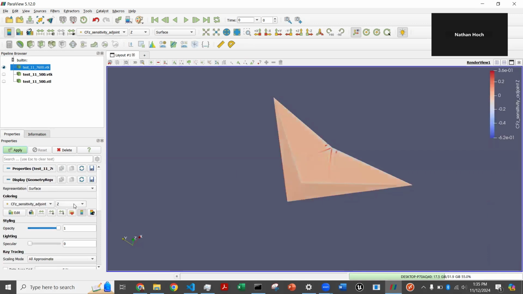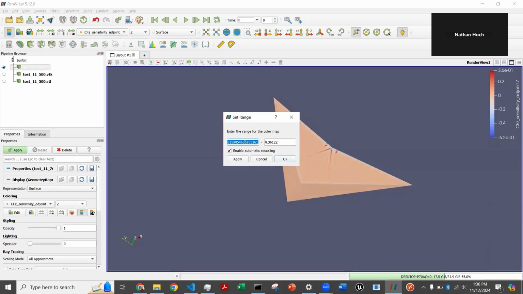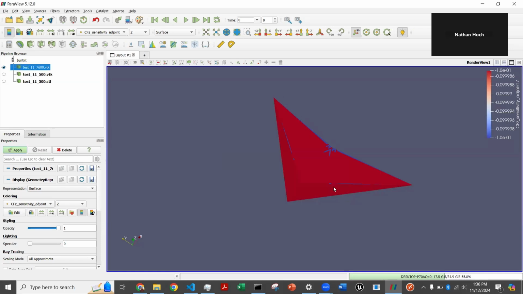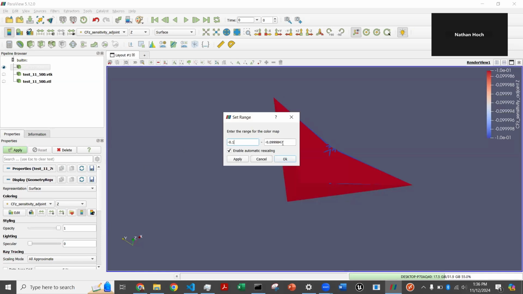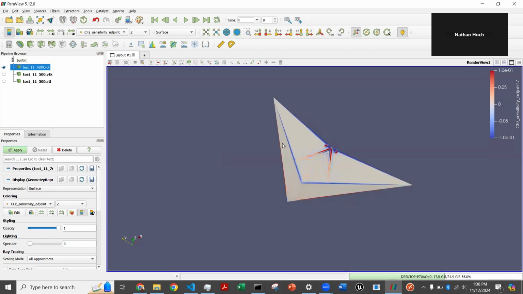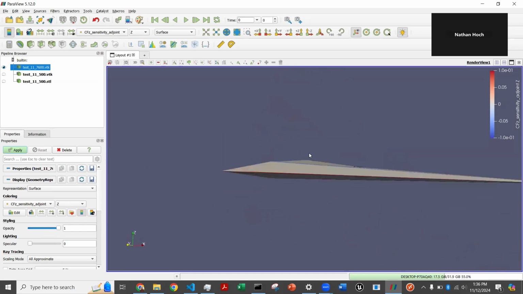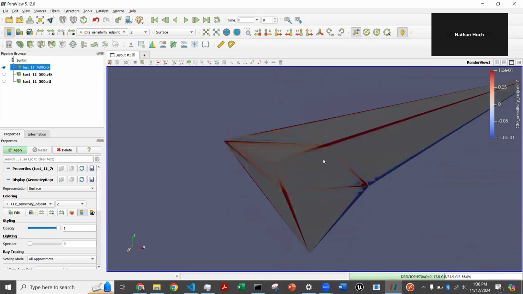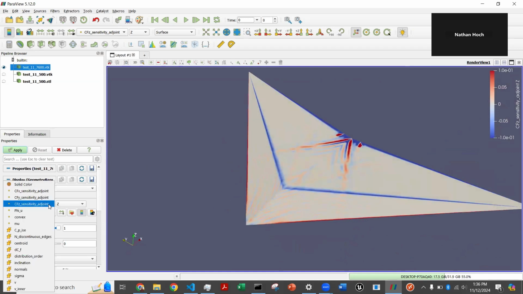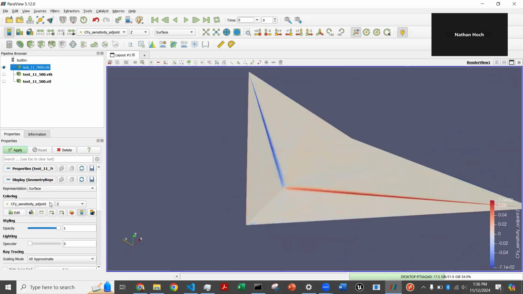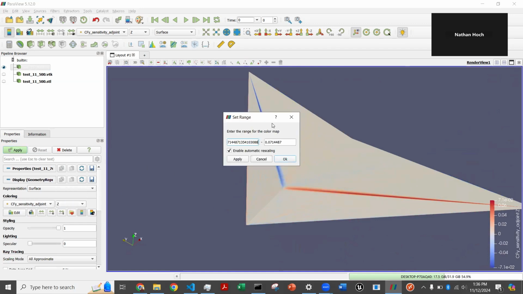Let's go back to the ZZ. Center the color map around 0. There we go. So now you can see a bit finer detail, and you can draw interesting conclusions from looking at the different maps.